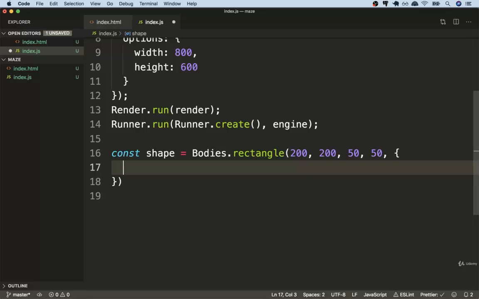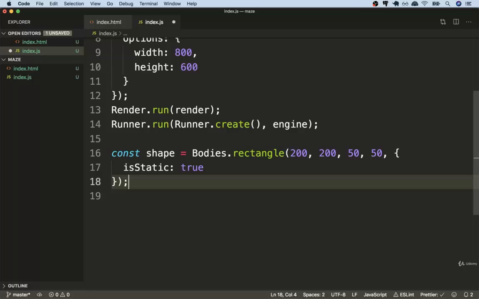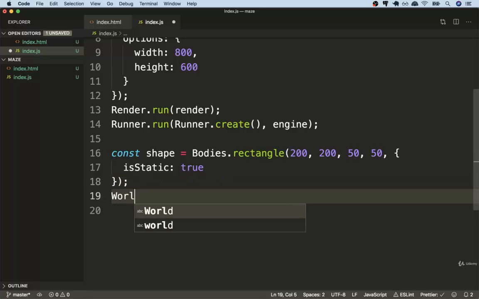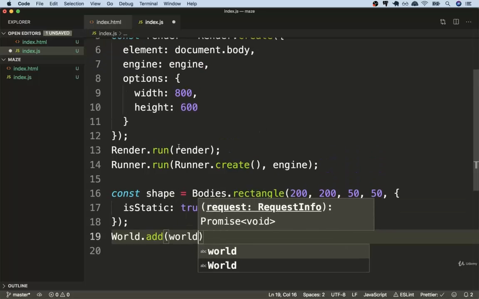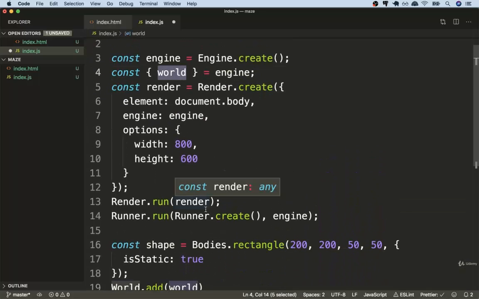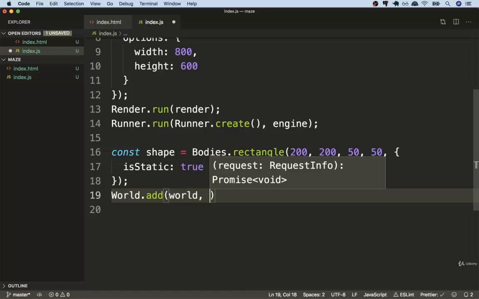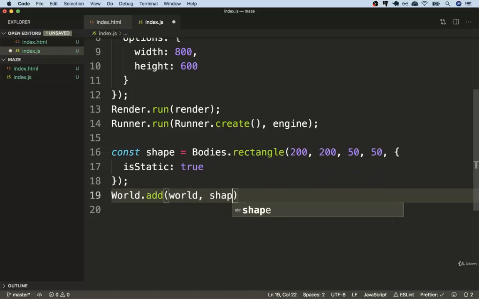And inside that options object, I'll say isStatic is true, like so. Then after that, I'll call World.add. I'll pass in the world that we got just a little bit ago when we created our engine right there. And then as a second argument, I'll pass in the shape that I just created, like so.